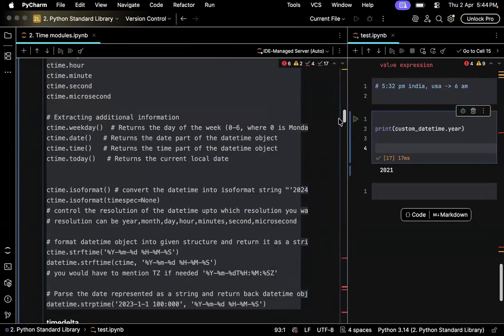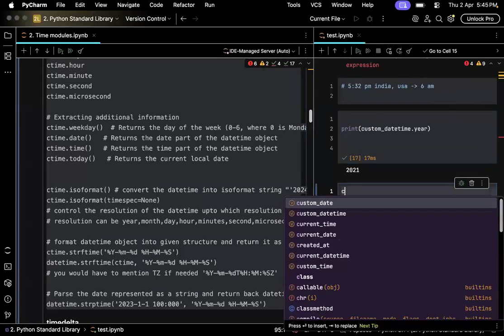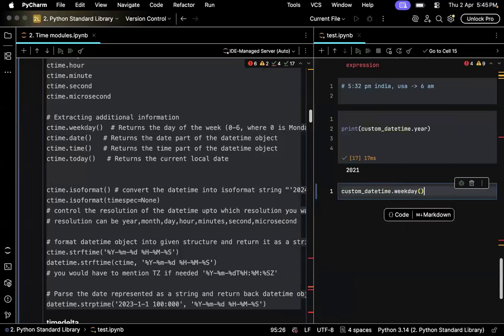0 is Monday. Good. Looks like if we do dot weekday on a datetime object, custom datetime dot weekday, it will return back a number from 0 to 6. And if the value is 0, it is Monday. If the value is 1, it is Tuesday, and so on. We can make our decision making logic based on it.